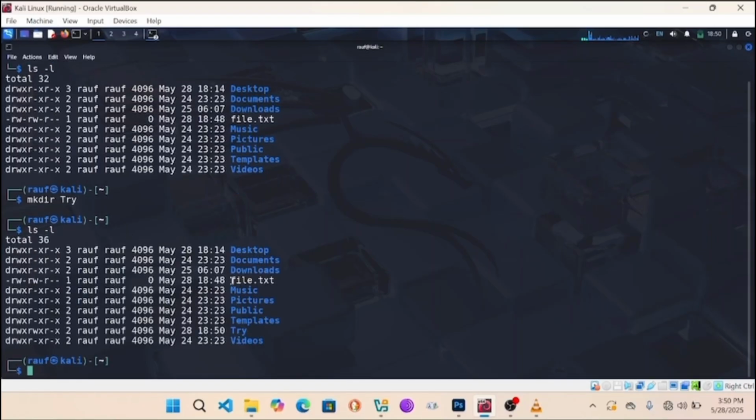Let's copy file.txt to the try directory. To do this, you type cp, which stands for copy, with the file that you want to copy. Then you specify the directory or folder that you want to copy the file to. Here we want to copy it to try.